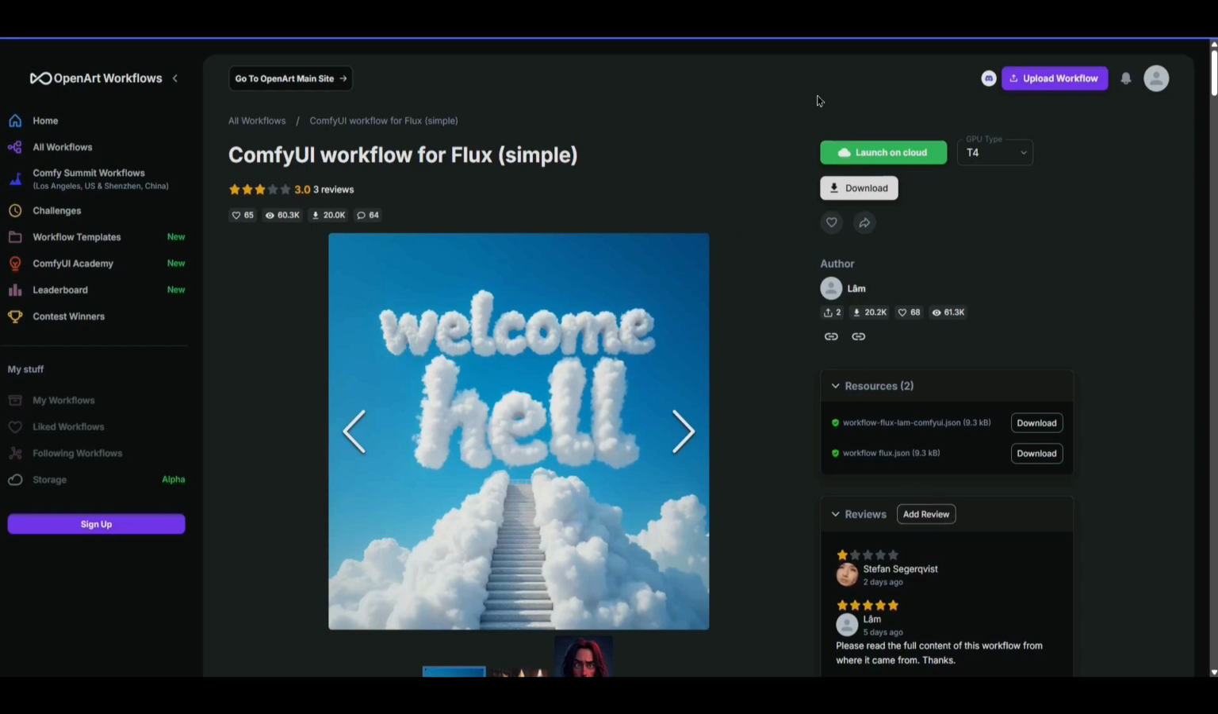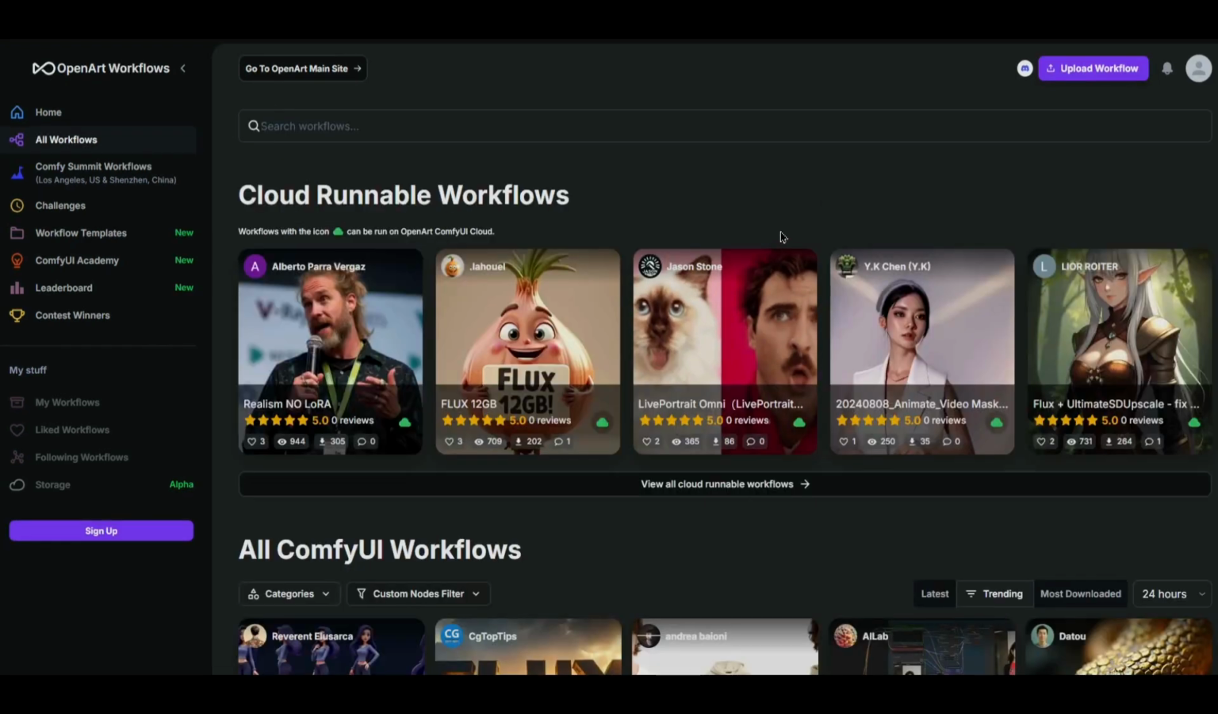And then the last thing you're going to need to download is the ComfyUI Workflow. And so this is a simple workflow for Flux. So just click on the download button, which is this gray button right here. If you're in light mode, it might be a different color. I just wanted to show you this real quick.